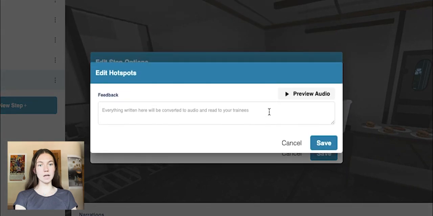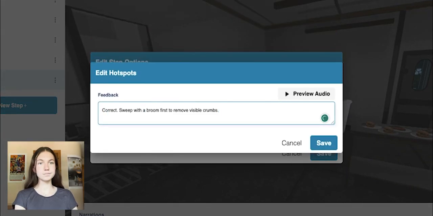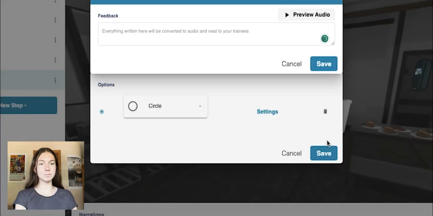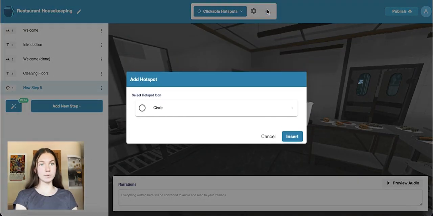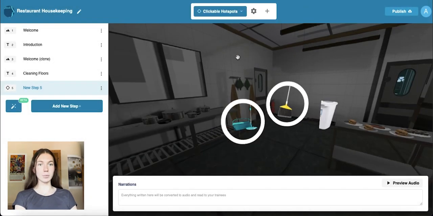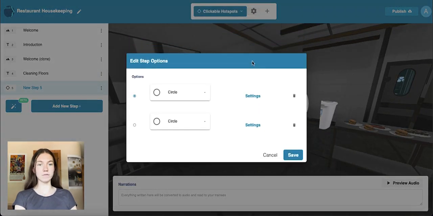I'm going to go to Settings to add some narration feedback. Once you're happy with what you've written, press Save. Now I'm going to add one more hotspot for the map. Once I'm done with that, I'm going to click off the environment and add more feedback.